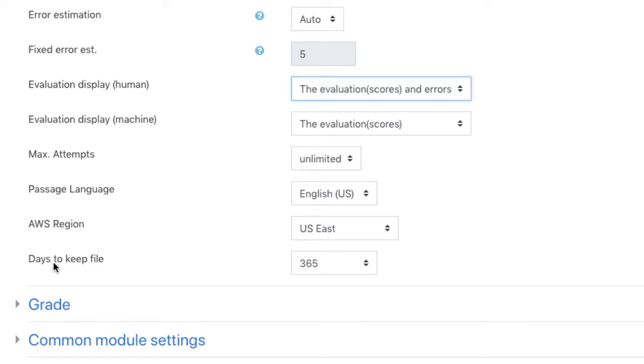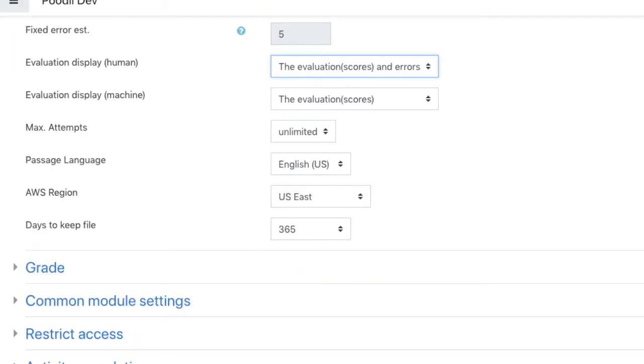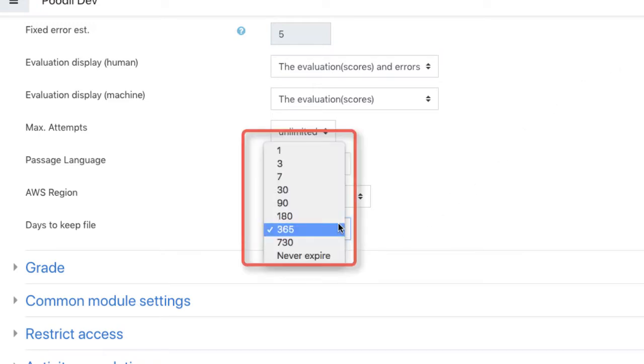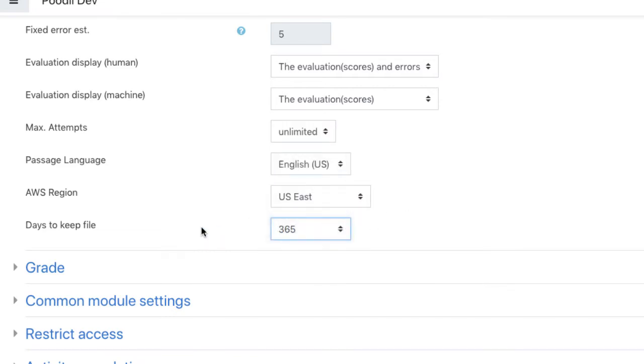Days to keep the file shows how long we want to keep the user's audio file in storage on Cloud Poodle. By default this number is 365, but you can specify between 1 and 730 or simply never expire.